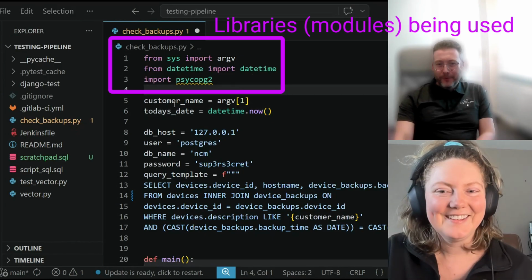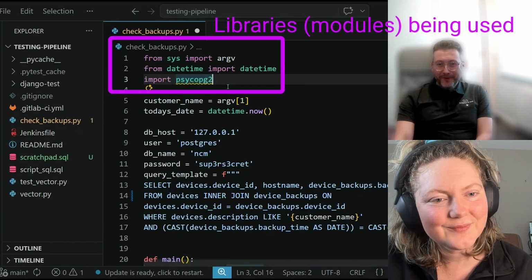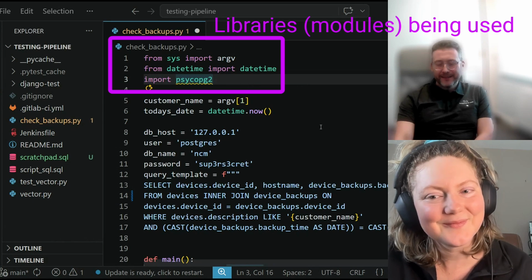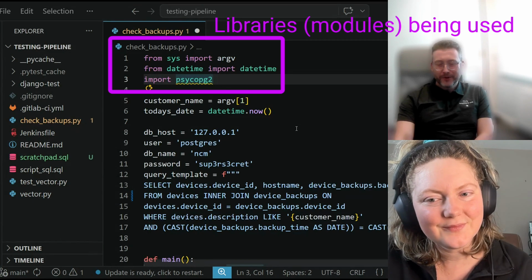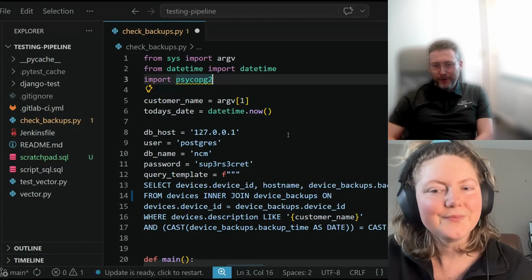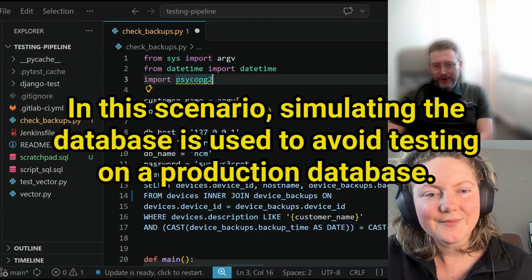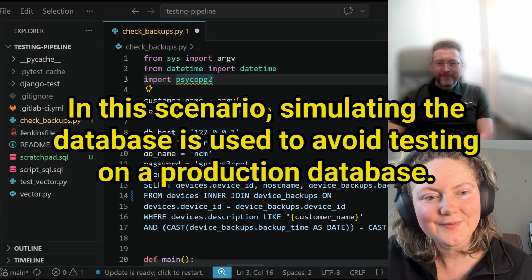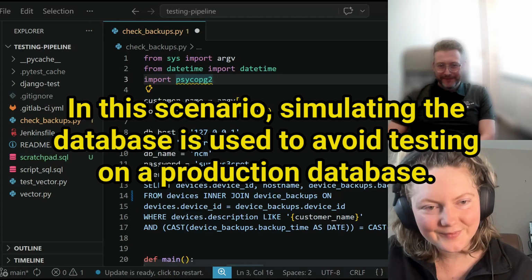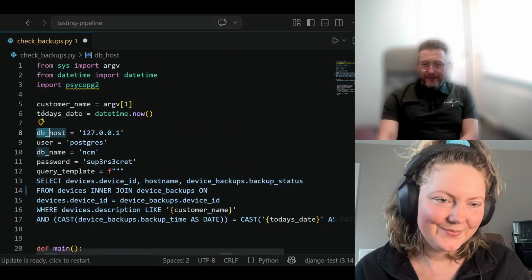Okay. Now, obviously I'm importing psycopg2, which is a SQL library for Postgres SQL Server. I'm simulating the database on my computer with a Docker container running Postgres SQL Server, right? Nice.